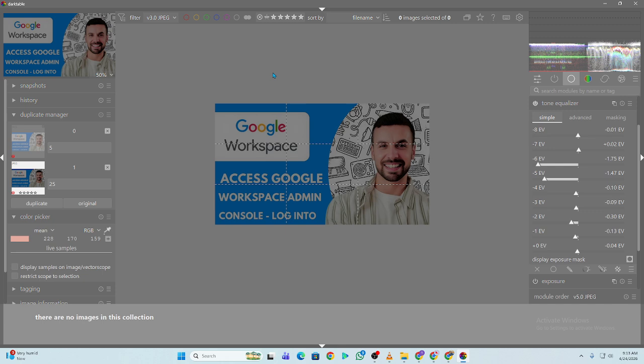So that's how you fix Darktable not opening. Once fixed, it should launch normally and work smoothly again.